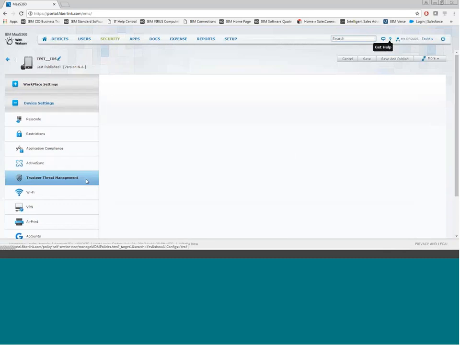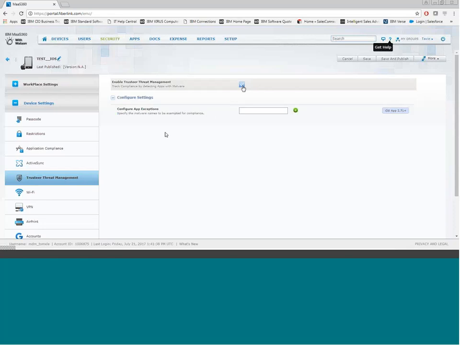Trusted threat management. This is the workflow on how to enable IBM's malware detection. It's a simple checkbox, and we'll now monitor and track compliance by detecting applications that have malware.